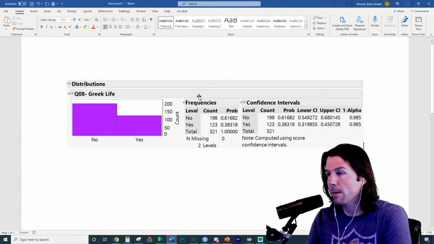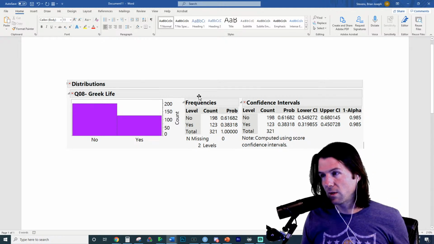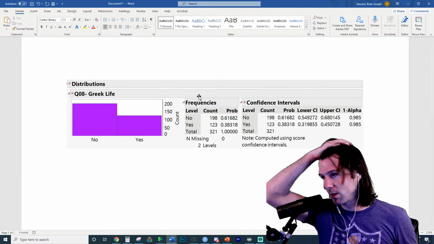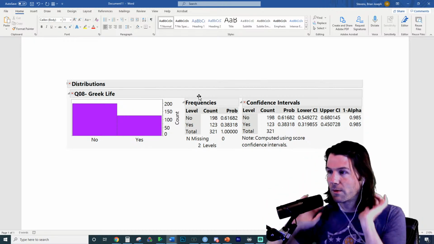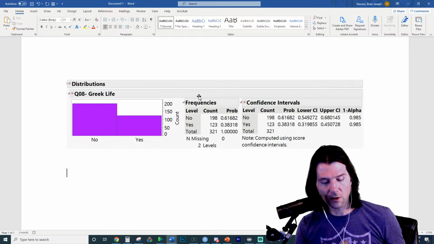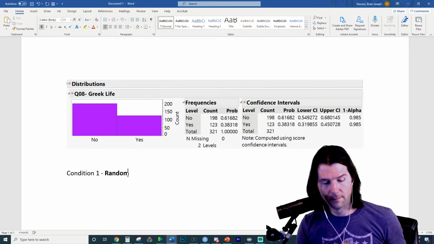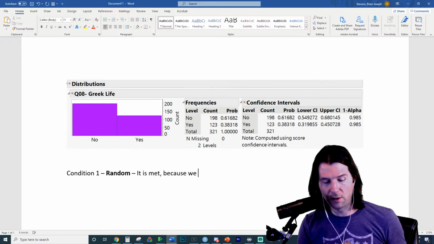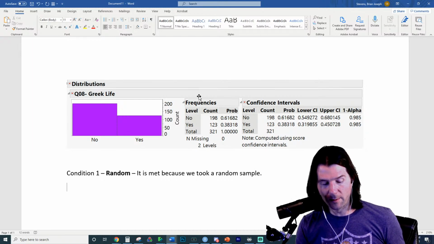Excellent screenshot. So when it comes to the conditions, let's review the conditions right here. The conditions we have are threefold, at least at this point. Condition 1: Random. It is met because we took a random sample. Good girl.